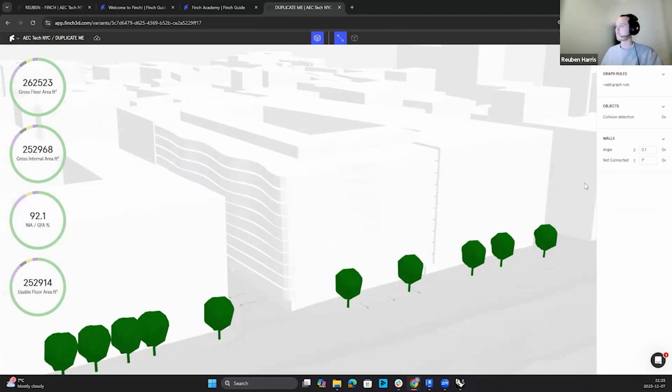Now, what are graph rules, you might be asking? What we've designed here at Finch is that graph rules are a way that we can govern spatial standards across the whole project, not just in your variant. So if anybody adds any graph rule here, we're going to see that update for all of us in the variant. This is usually a bit of a chaotic part where everyone starts adding graph rules and trying to delete each other's.